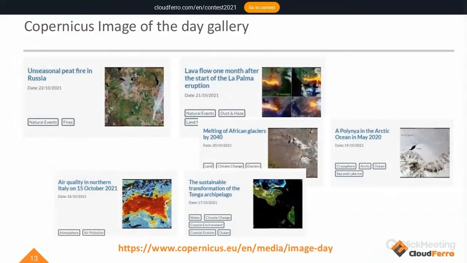So if you take a look at this website, the Image of the Day gallery, you can see what events took place on Earth. And it can be a hint for you on where to search for imagery and what will be the best place or event to depict some climate changes.